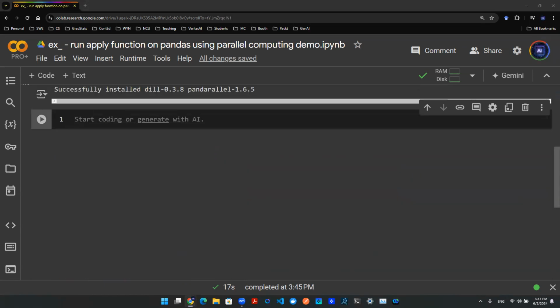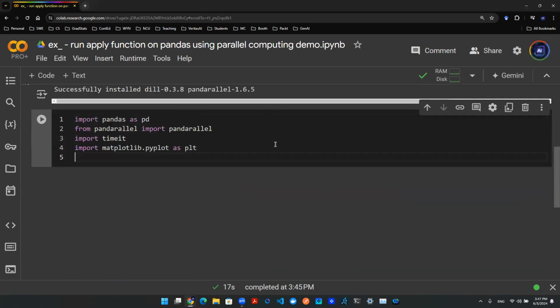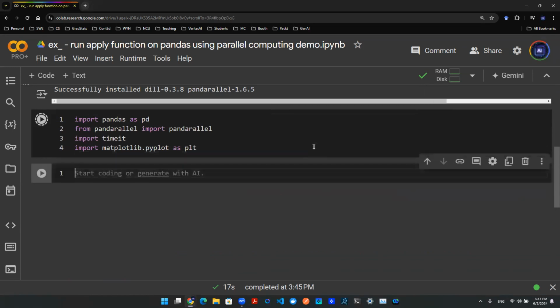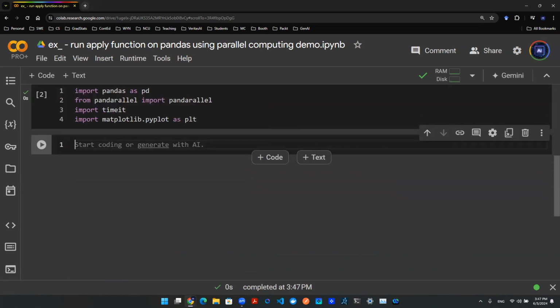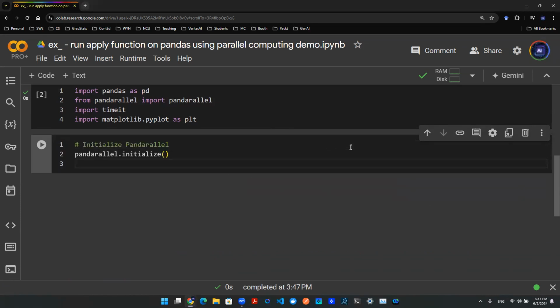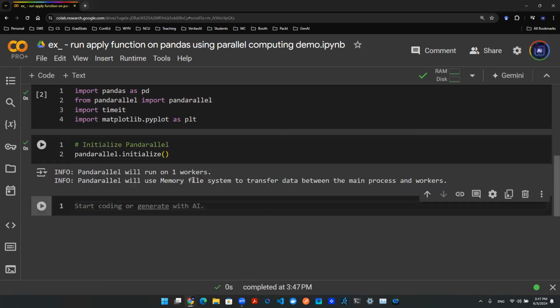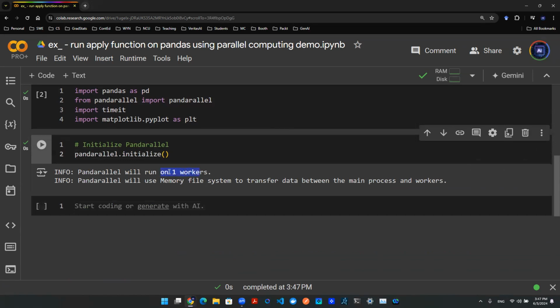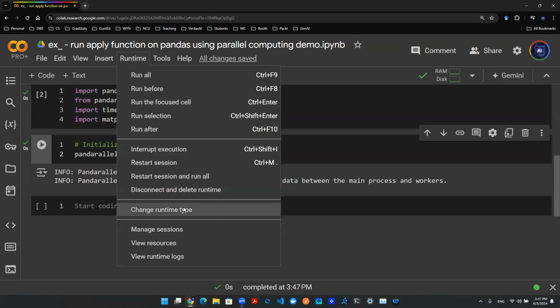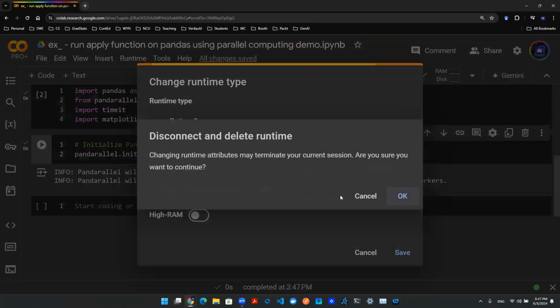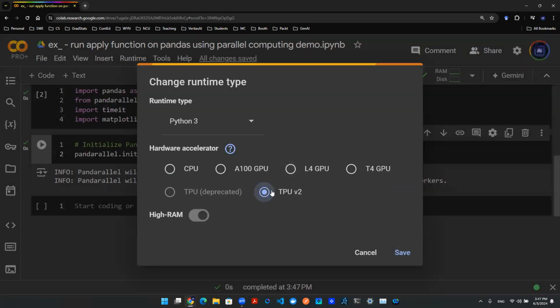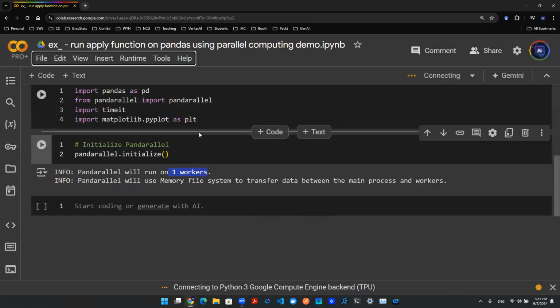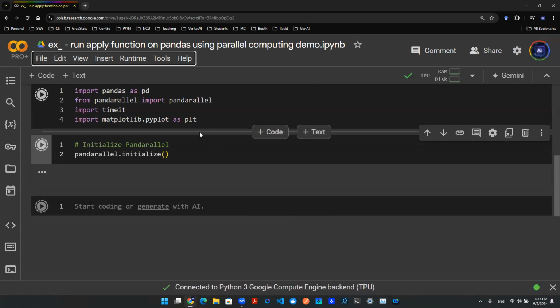First things first, we want to import a couple of functions to help us with today's demo. Then the first thing to do is to initialize the Pandarallel library. Just by that, you can see that I have one worker. If you have one worker, obviously there's not much of a difference. What you can do here is change your runtime to TPU v2, and once you change the runtime, obviously you have to reinstall everything and continue from there.